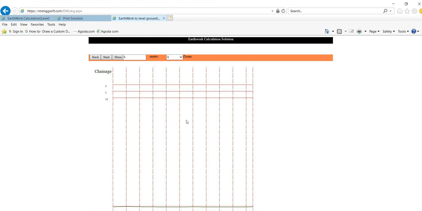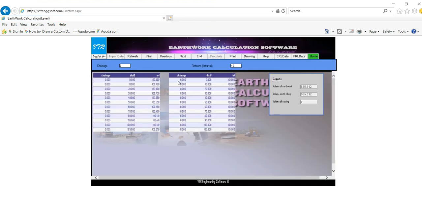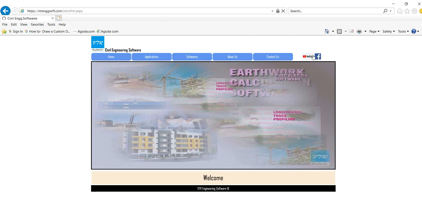So you can just close this drawing page and print solution. This is your main page. So like that, you can compute the earthwork quantity involved for filling up the rolling area. If you press home again, we'll go to the home page. Again, you can go to the next application. So this is about the application available for the earthwork calculation for filling up the rolling area.